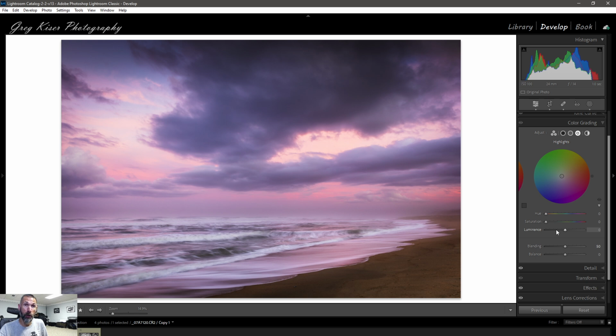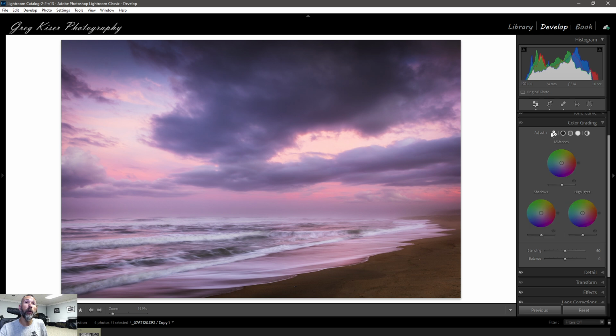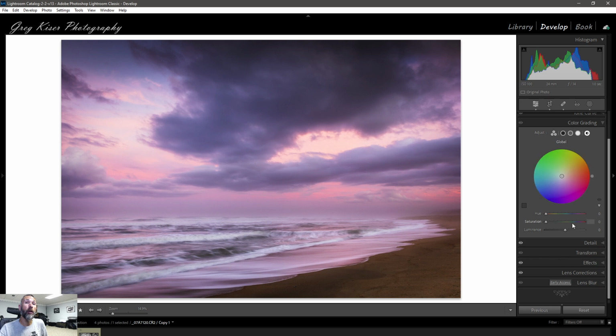How many times can I say that without getting tripped up? Below that is blending and balance, which is going to be the same between all three. And it also appears when you look at the three-way version. Now this one over here on the end that says global is just that. You no longer have the blending and balance because it is going to affect the entire picture, and whatever you do within this color wheel is going to affect everything across the board, from darks to lights to midtones. So that's what all this is up here.